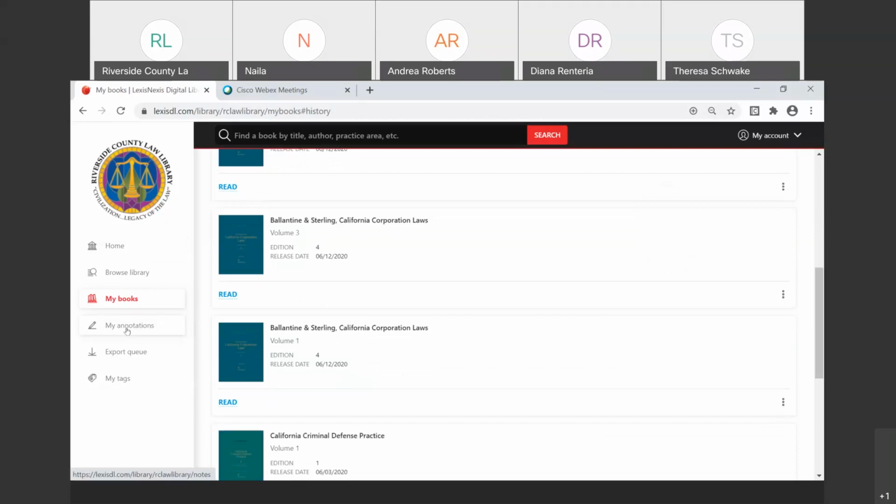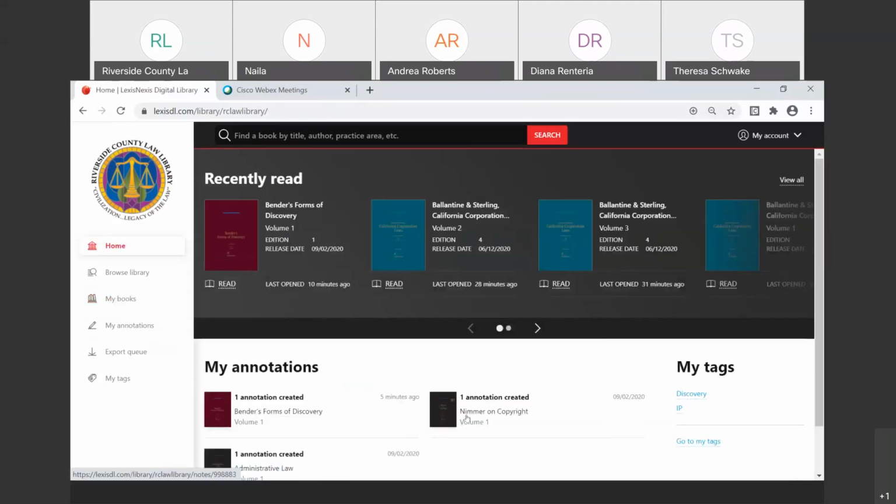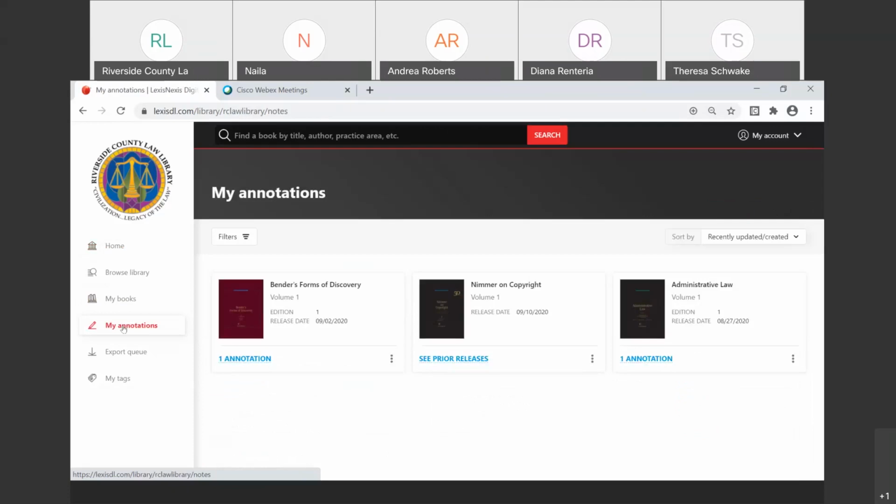On the left again, I mentioned that you have access to your notes and highlights from multiple places in the digital library. The first one is going to be on that home page where you come in and you see any of the notes and highlights you've added. But also, under My Annotations on the left-hand side, that's where you can go to see a breakdown of all of the notes and highlights you've created. It divides them up by title.